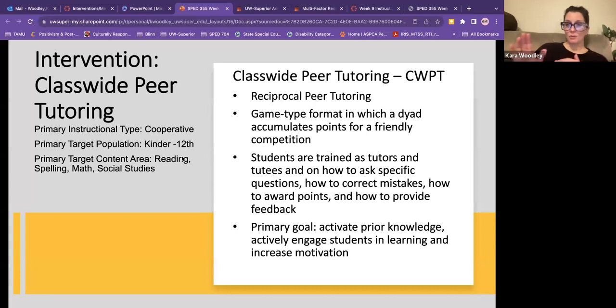Okay, so I want you to start looking at those specifically. And if you read further into chapter 4, if you read ahead this week, that's fine. You'll start noticing that there's different ones. Okay, so class-wide peer tutoring. Reciprocal peer tutoring is a game time format where you have a dyad that accumulates points for friendly competition. So like you have a weekly setting. There's two sets of students. Students are trained as tutors and tutees and how they ask specific questions, how to correct mistakes. It's very specific, how to award points, how to provide feedback.